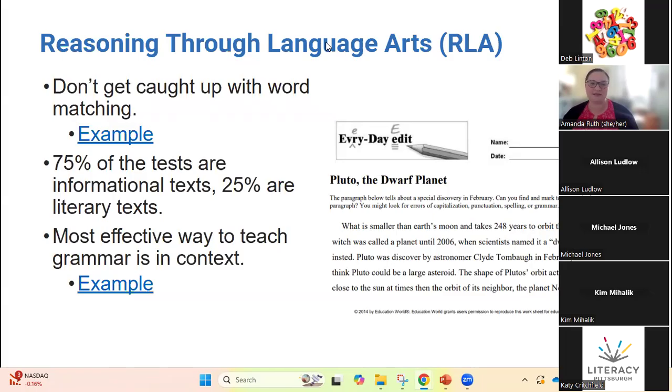Looking at the texts that the students are going to see on the test, about 75% of the texts are going to be informational, and then about 25% are literary texts. And those can be in a wide range of different genres, fiction, poems, that type of thing. When you're looking at what a student might be comfortable with, I always like to keep that statistic in mind so that they're reading the types of things that they're going to see when they take the test as well.